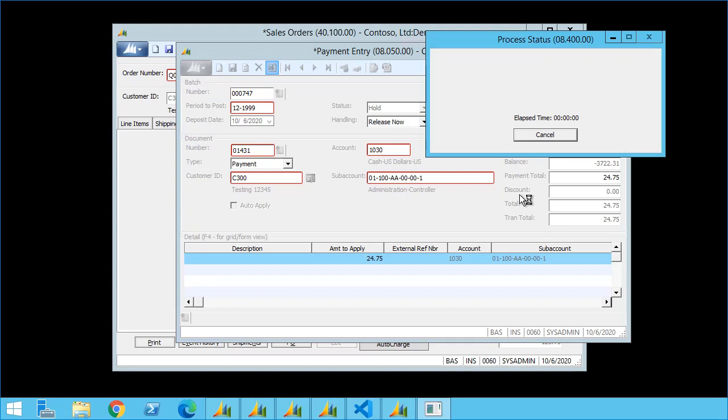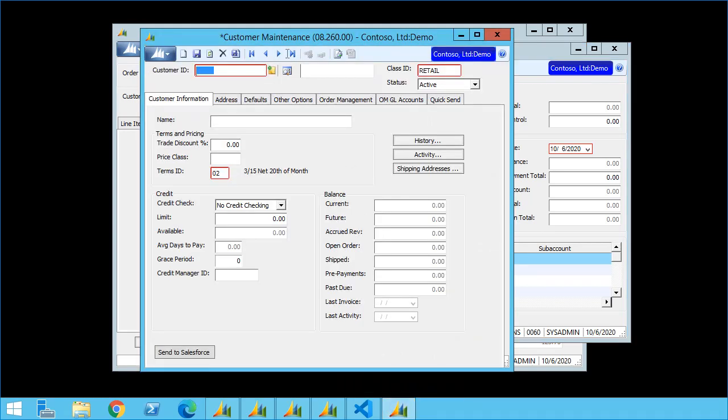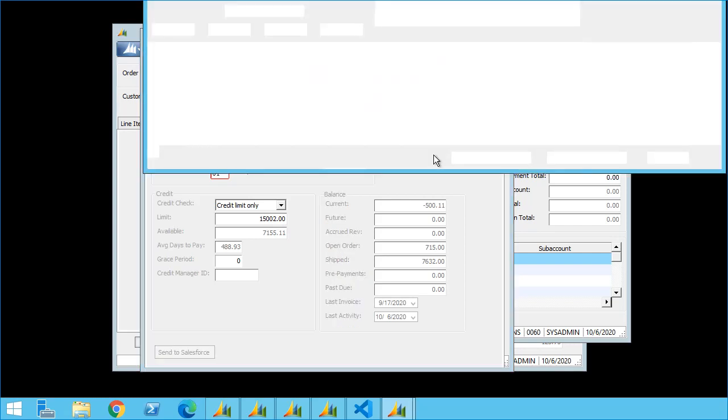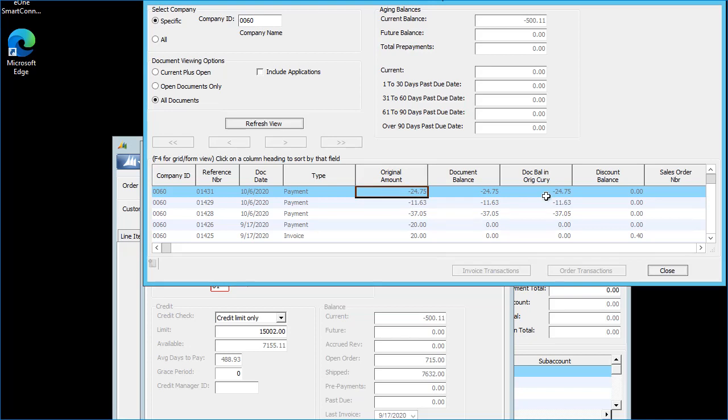I'm just going to go ahead and release it just to show that we've got a valid transaction coming in. So you've not had to do anything as far as handling any kind of paper or processing anything else. Once the customer makes their payment, then it automatically goes into SL as a payment entry, and you don't have to do anything else with that except post it. Now I can go into that customer, look at the activity, and there it is, $24.75.